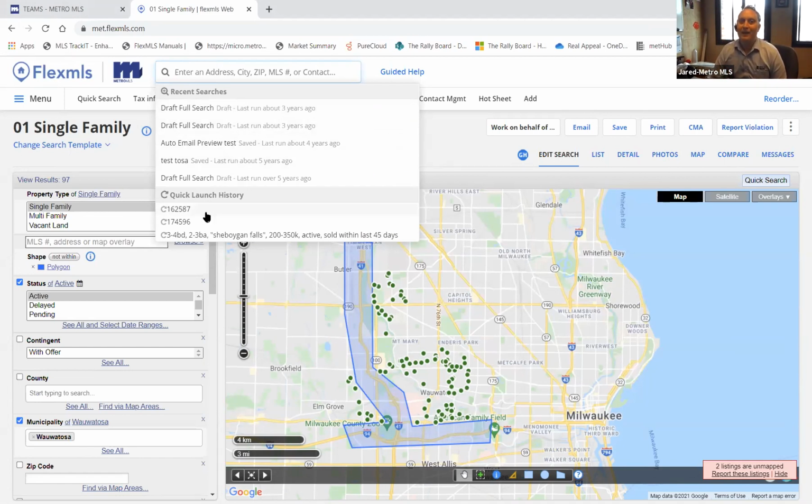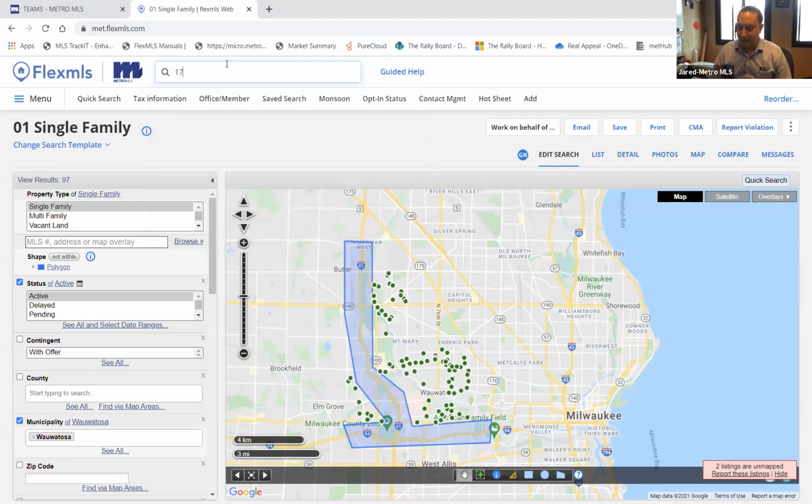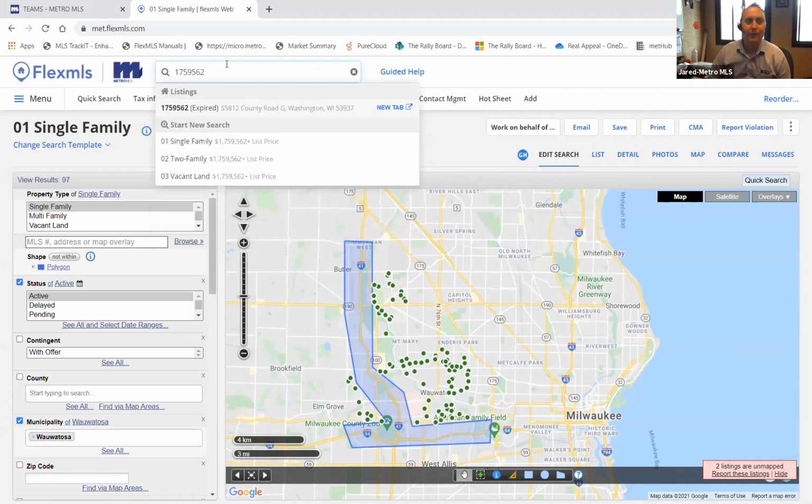It also gives me my last 3 searches that I did utilizing the quick launch history. So using the quick launch, if I have an MLS number, I can just start typing in that MLS number that I'm looking for. And you'll see as I type that in, it narrows it down for me. So it's looking at, okay, there's an MLS number that matches this number. It also starts search templates for me for single family, 2-family, and vacant land.